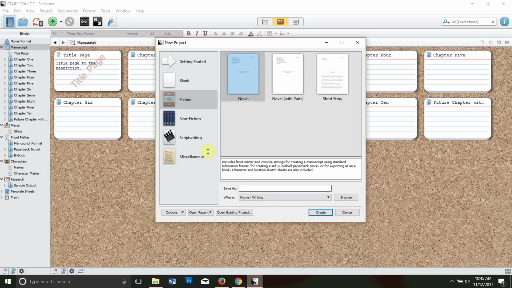So we're going to give it a name. Let's call this YouTube novel because I'm boring. And then you want to put it somewhere, home writing. This is where I put all of my books, so it'll auto-save any new files to wherever you want to put them.